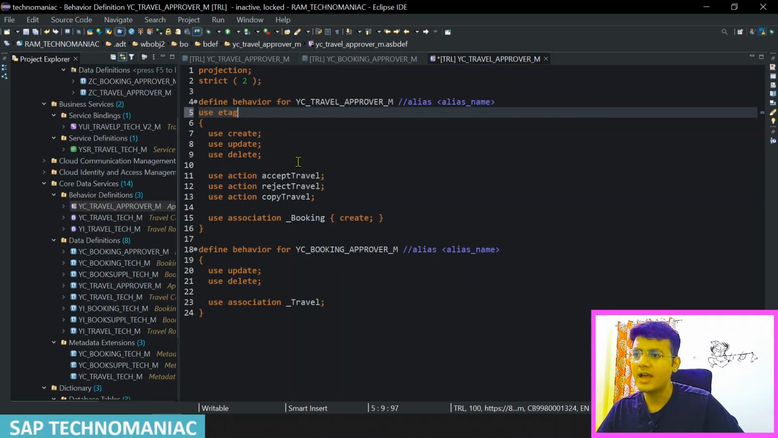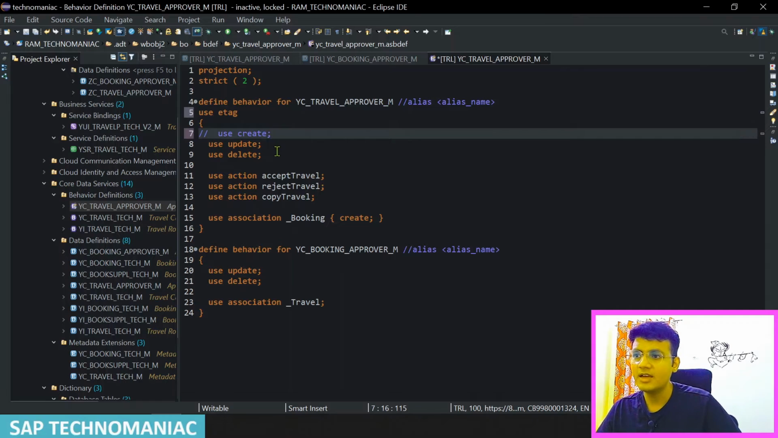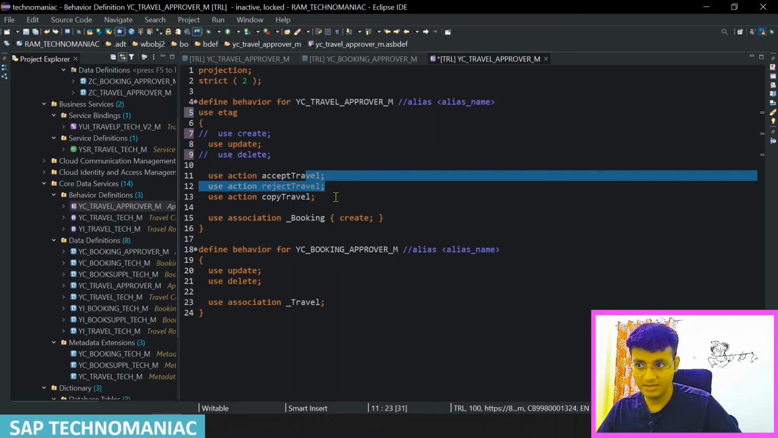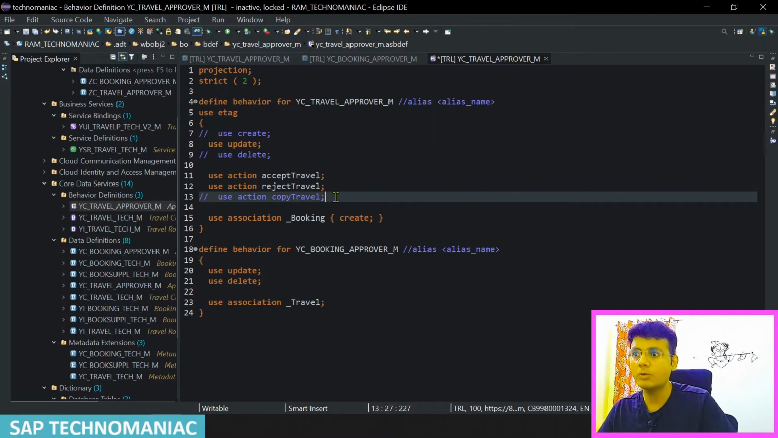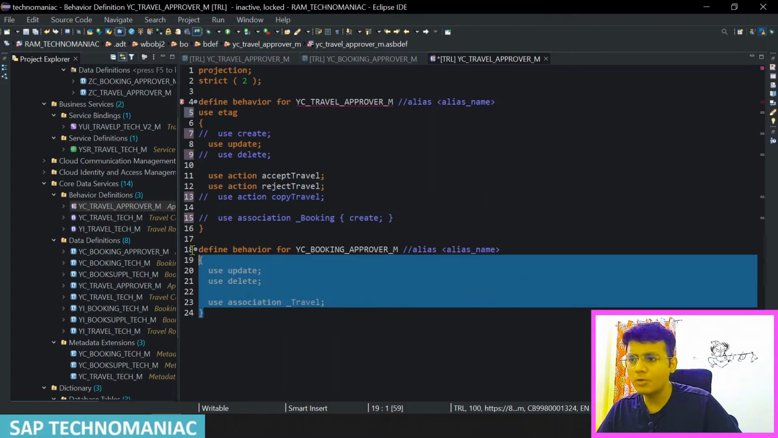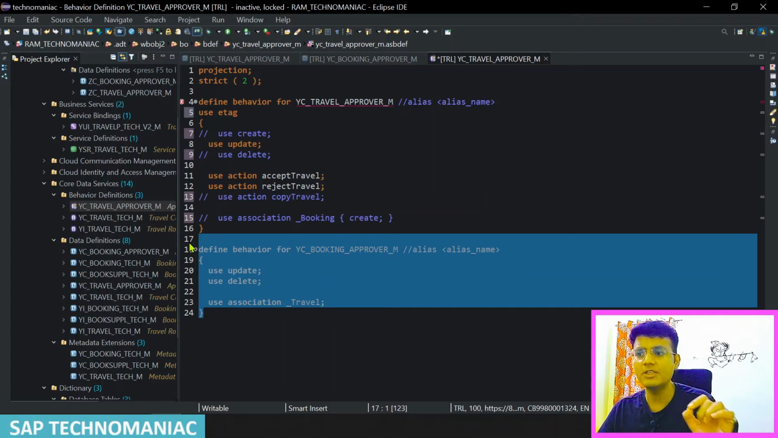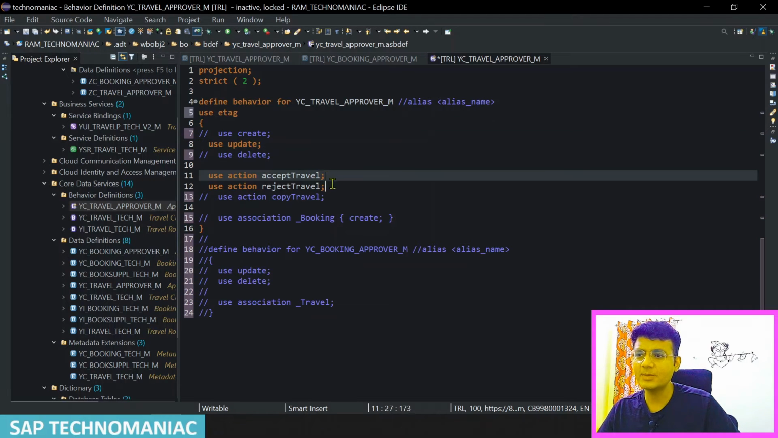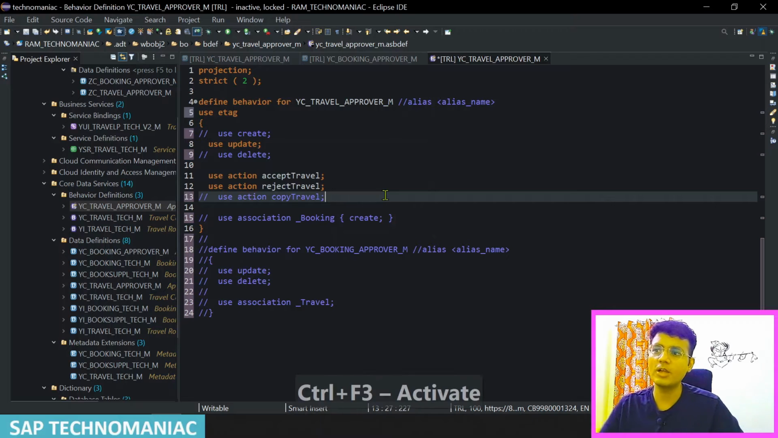Use etag field I want to use, and I don't want to give the create option, so Control Shift less than, and the delete option I don't want to give, update option I want to give, accept and reject travel action I want to give, but copy travel I don't want to give, and create by association also I don't want to give that option to the user, and I don't want to give any editable thing for the booking entity. So this is how our behavior definition looks. I just want to give an update option, I want to give the e-tag option, and just accept and reject, that's it. Let me activate it, Control F3.